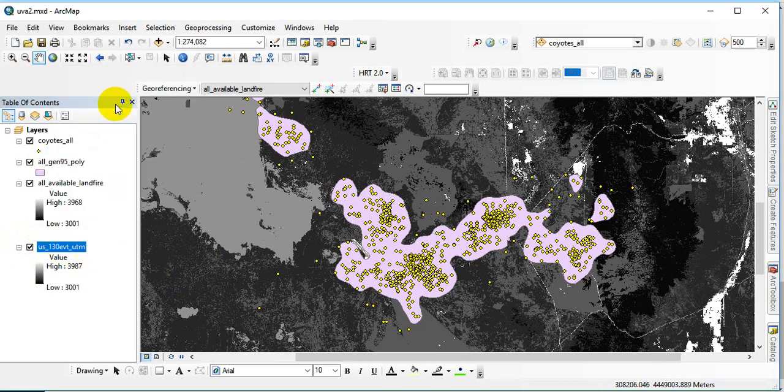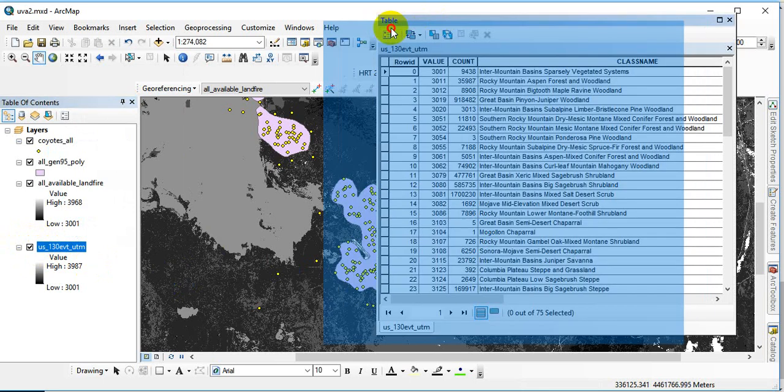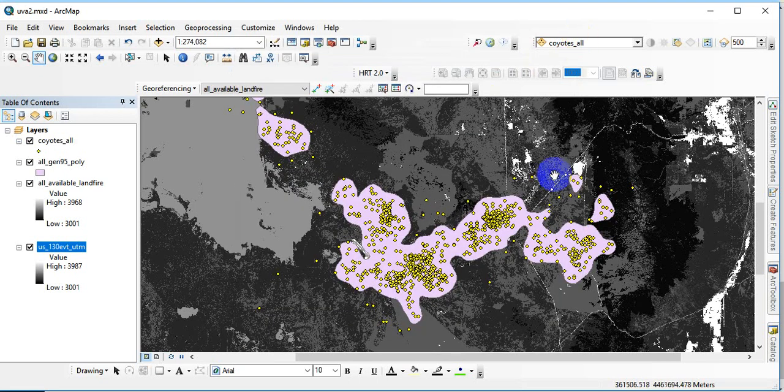This data, remember, uses a value that is a nominal or categorical legend value that represents a vegetation type. So these aren't ranked numeric. You can't take averages of these or ranges of these to have them make sense. They're just a code that represents a land cover type. But this is the field that's going to be utilized in our analysis, the value field. 3001 equals Intermountain Basins sparsely vegetated systems, for example. Okay, so that's the black and white thing that's going on in the background here, the grays.